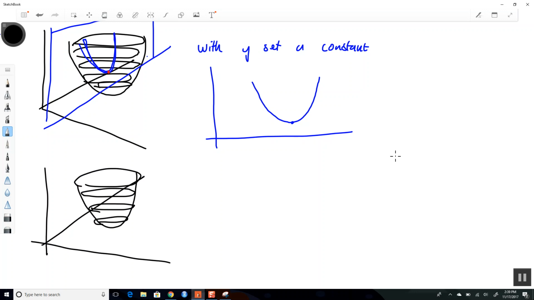we got this thing, and we said, okay, that was the location that minimized it, so we're going to come over here, and we're going to run a slice in this direction.